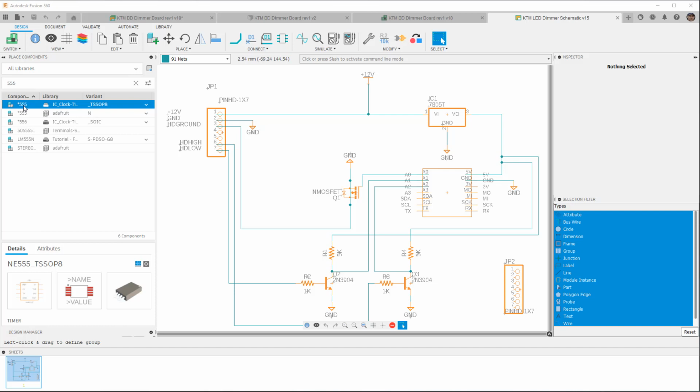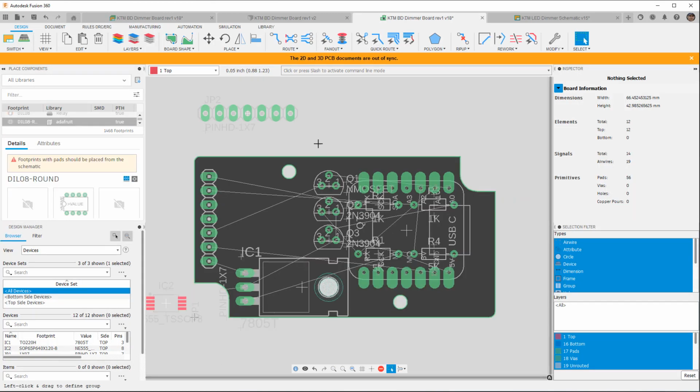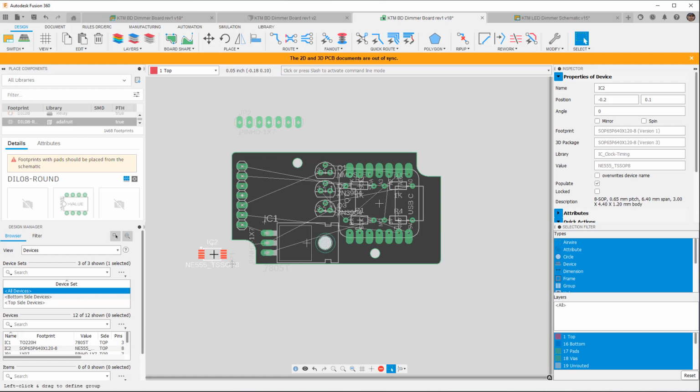If I'm happy with this component, all I need to do is drag it and drop it into my design. As soon as I drag it and drop it and let go of the left mouse button, you can see I can place it anywhere I want. Right click to rotate it just like we could before, and then simply hit OK when we're done. That's going to automatically get pushed over to our board. And again, you can see here that we've got the 555 timer that's been added.